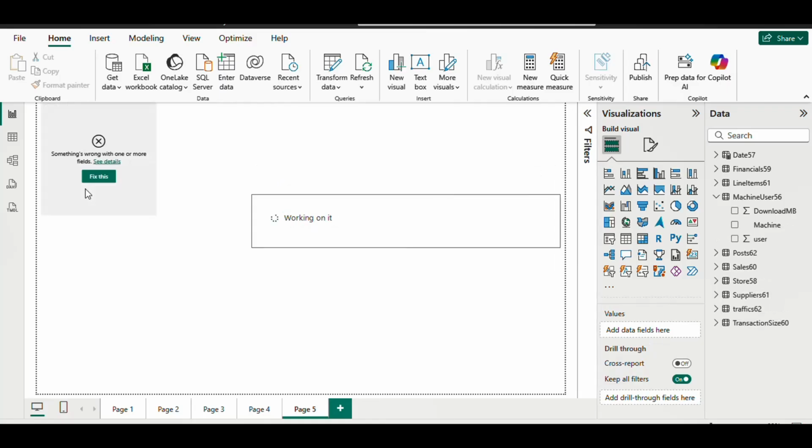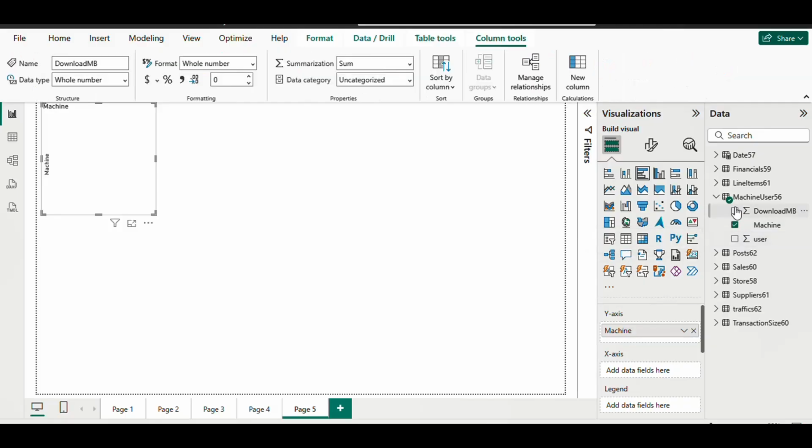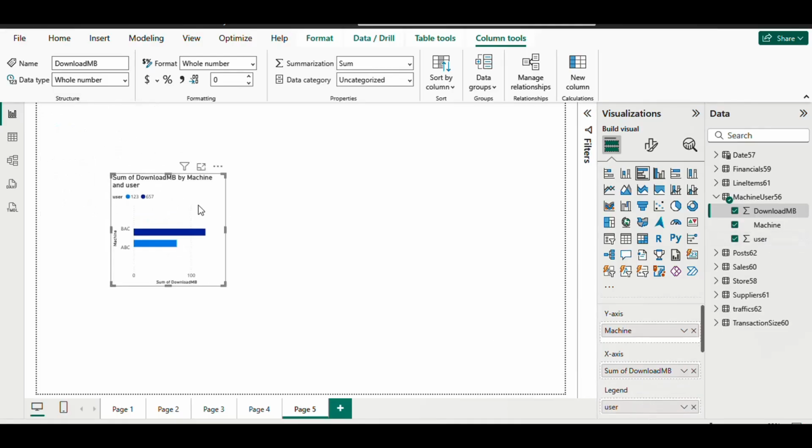Now try to create it: y-axis for machine, x-axis for download MB, and legend is for user. Now it's exactly as shown in the given visual.